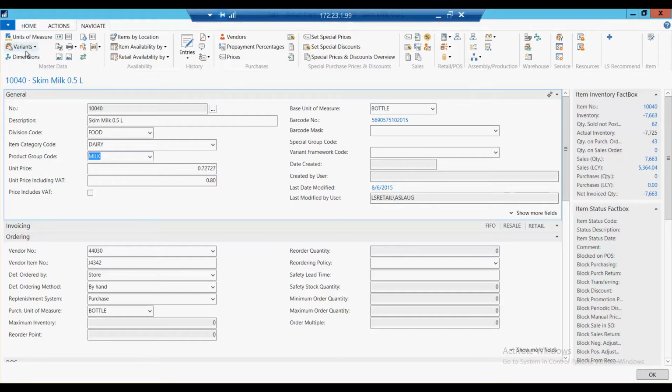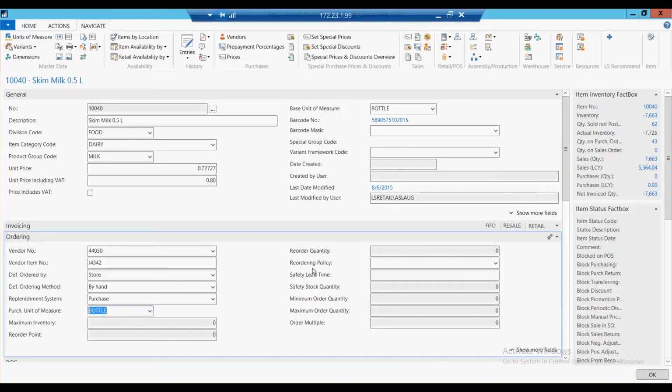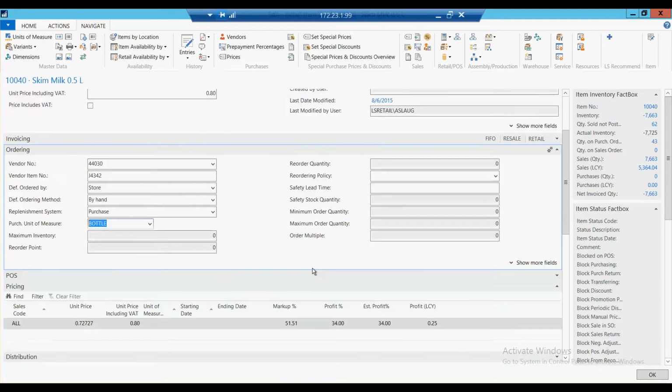You can create variants for different colors and sizes of the main retail item. You can import pictures for retail items. You can record different units of measure for purchase and for sales transactions. You can also set up different attributes for retail items. The attributes can be color, size, material, size group, etc. And then you can search and filter items by these attributes.